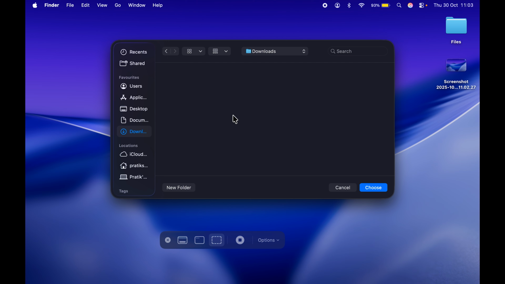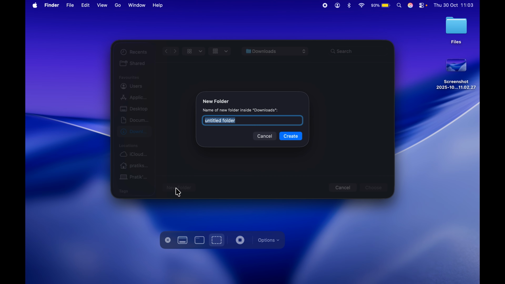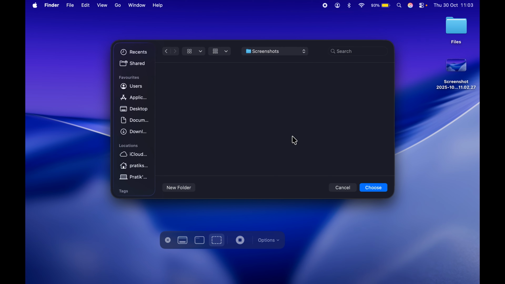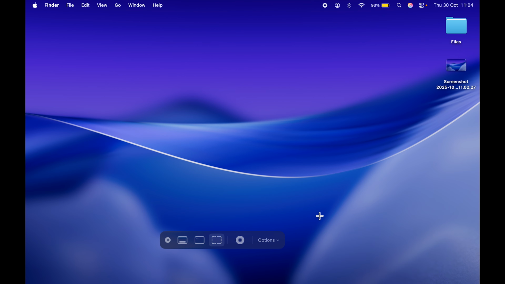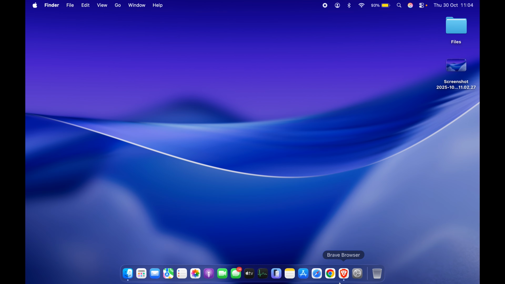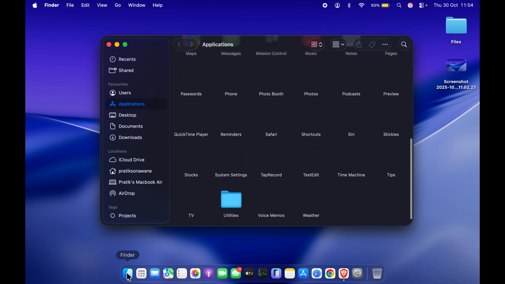And if you want to add a new folder there, simply select the new folder option. You can rename it as screenshot and then create the folder. And once you create the folder, we are already in that folder, you can see, and then simply select the choose option. Now what will happen is, next time onwards, if I take any particular screenshot, you can see if I select the done option over here, it will save the screenshot to downloads in the screenshot folder.